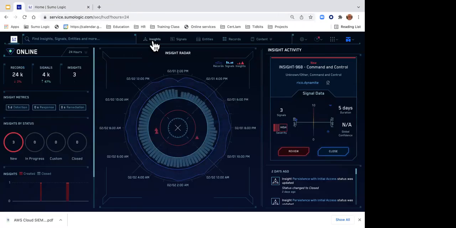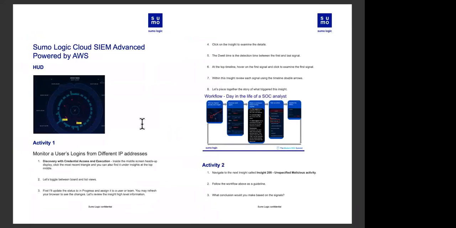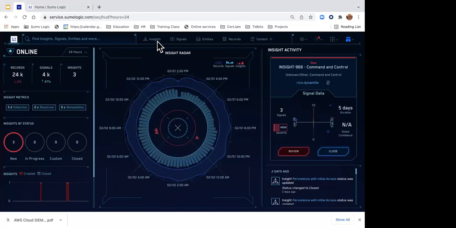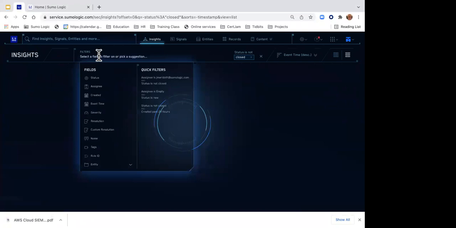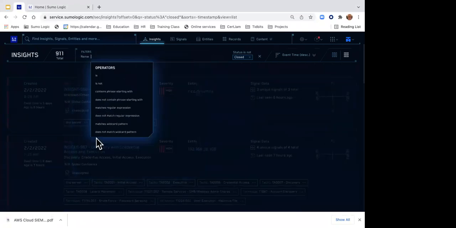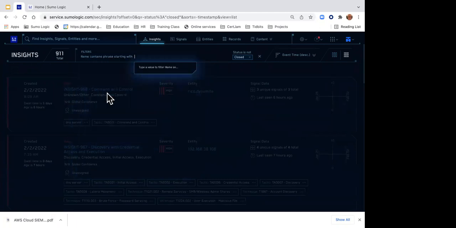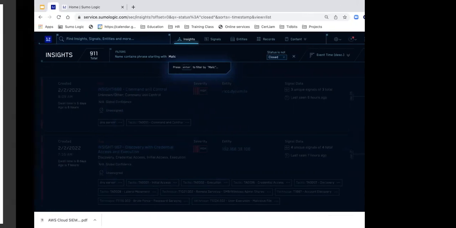Okay. And here under Insights, or actually here in my documentation, what I want you to do is find insight number 200, unspecified malicious activity. So the way we can find that easily enough is we go into Insights, and then here under Filters, we're going to click on Name, and we can pick an operator. Is not, contains, whatever. I'm going to go with contains. And I'm going to start typing in malicious. Of course, it might help if I spell correctly.